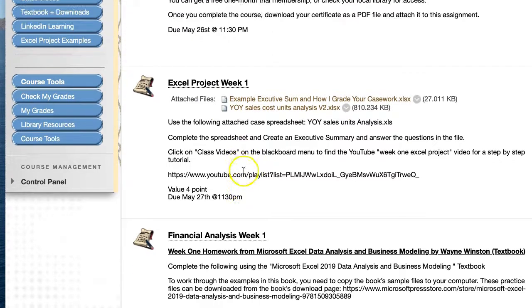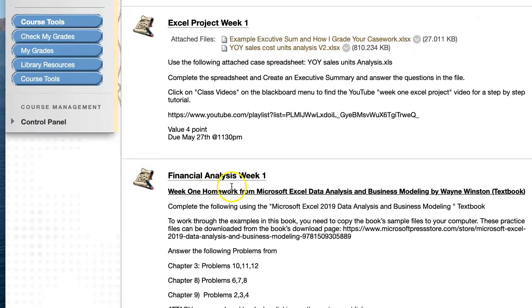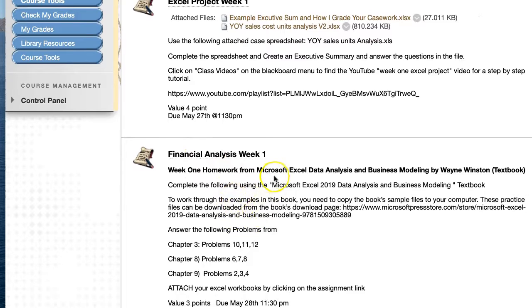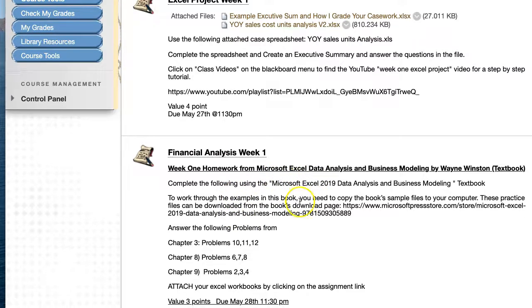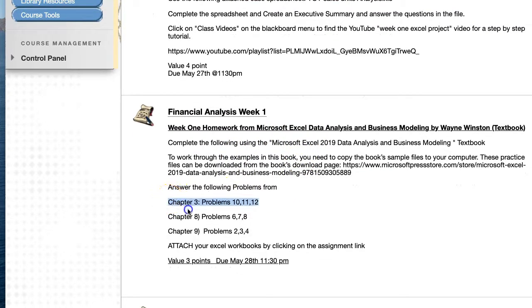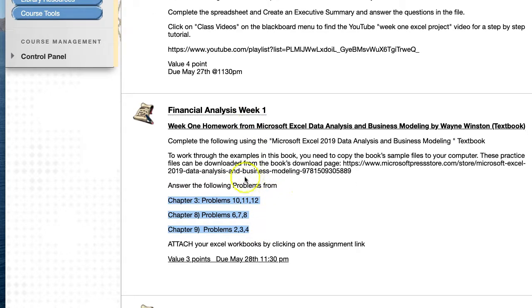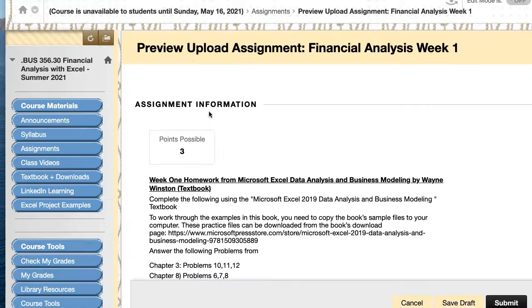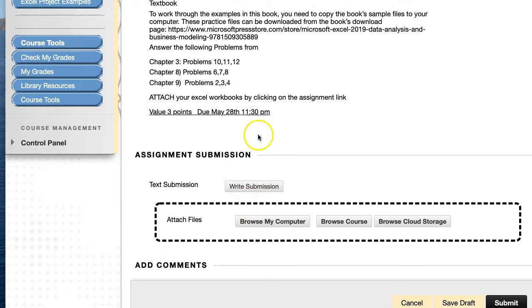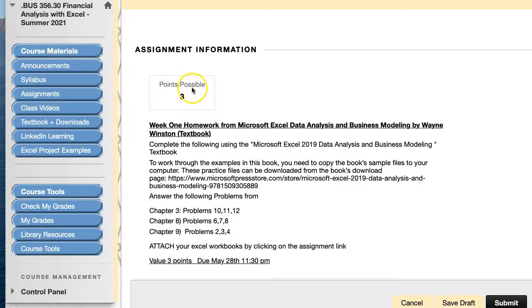And the third type of homework is the financial analysis work, which comes from the Microsoft Excel data analysis textbook. So in there I'll list usually 3 chapters with various problems at the end of the chapters to complete. And once you complete those problems, again, you will browse your computer and attach those files for me to review.